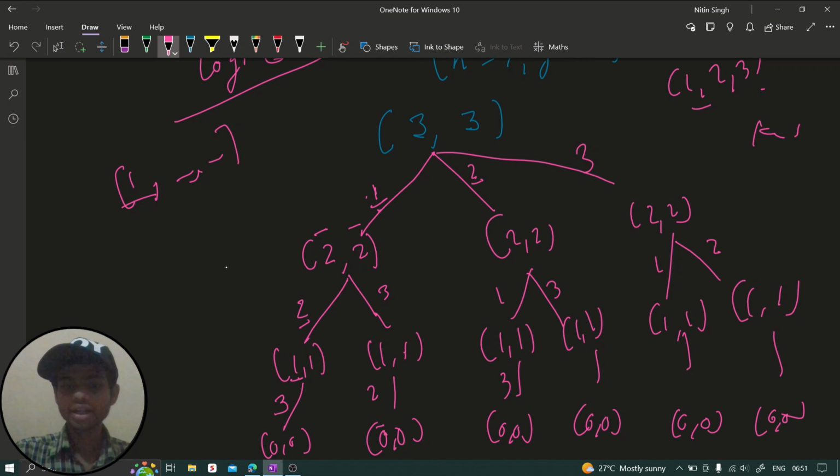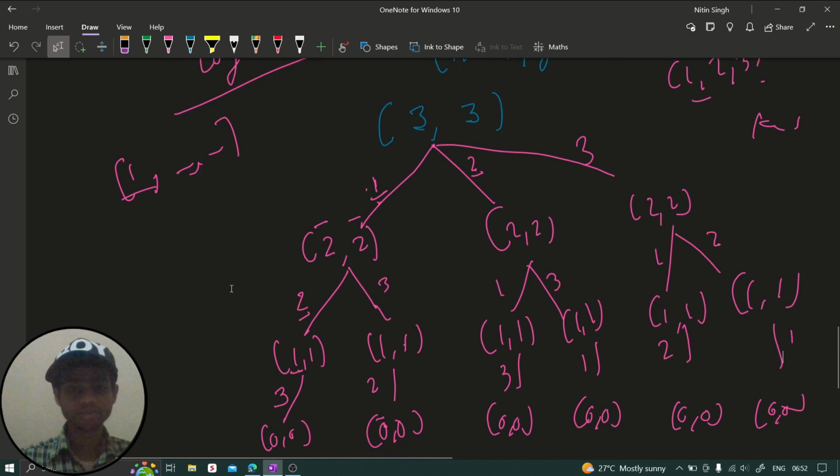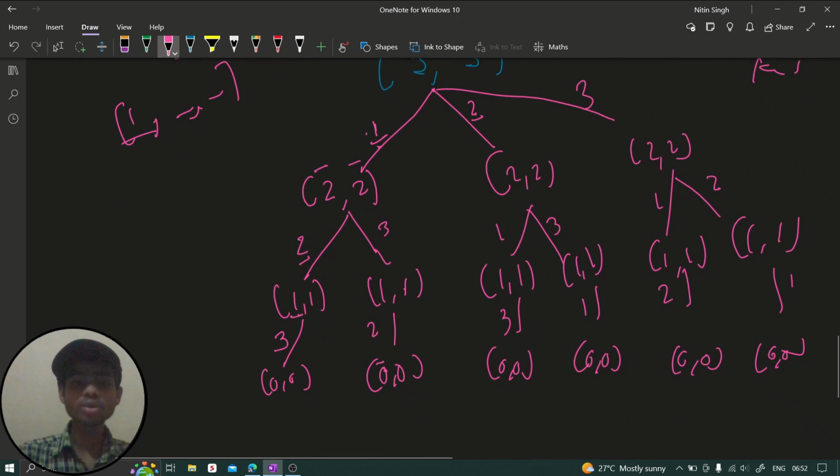Here also I can take 3. Here I can take 1. Here I can take 2. Here I can take 1. Fine. So this makes sense, right? I hope it makes sense. So guys, see the possibilities. First 1, 2 and 3, 1, 3 and 2.